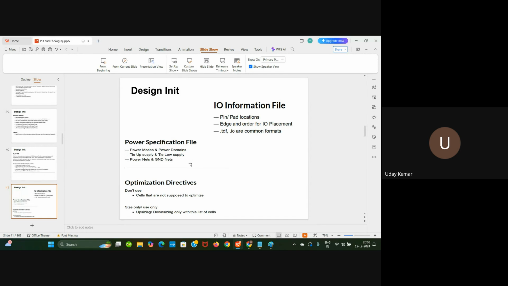And we have the IO information file. We'll discuss that while doing the floor planning. And the power specification file. This is something about low power, which we'll not be covering in this session because it is again a very, very huge topic. Maybe we can take the progress in the future, but currently we'll skip that topic.